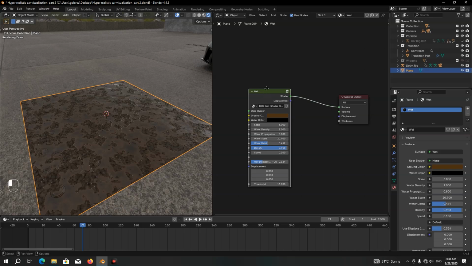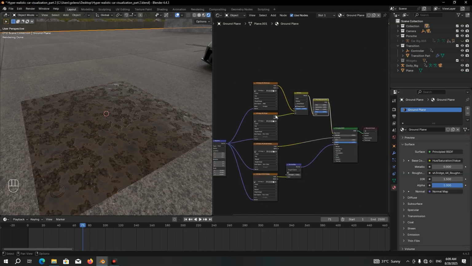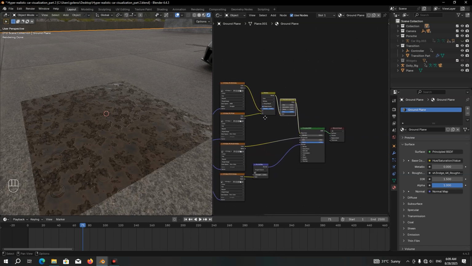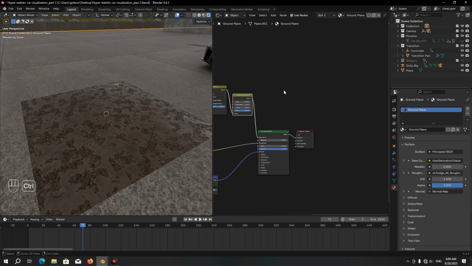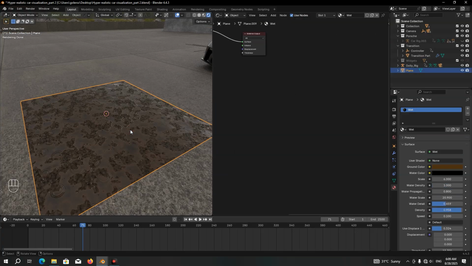And this is the node setup that has been put into a group. And we need to combine this group with the ground plane material. So select the group, press Ctrl C to copy. Then select the ground plane. Here is the basic material of the plane that we added in the first video. So press Ctrl V to paste the group over here. Now we can select the plane and delete.